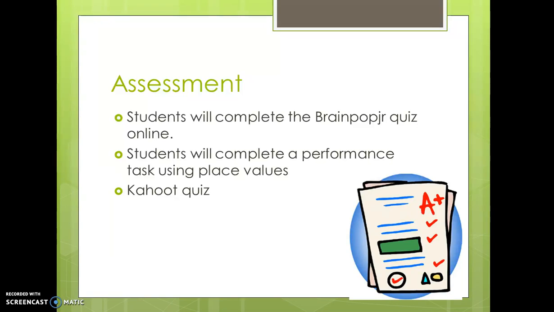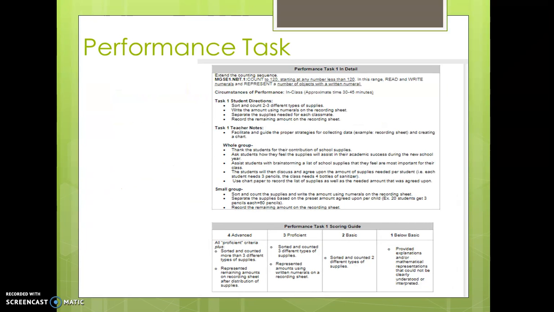Assessment. Students will complete a BrainPop Junior quiz online. Students will also complete a performance task using place values, and they will also use Kahoot as a quiz. This is the performance task that the students will do. It gives you the information, the teacher notes, the student directions, whole group and small group instruction. It also gives you the scoring guide of how to grade the students. So this is how I graded the students on their performance task.